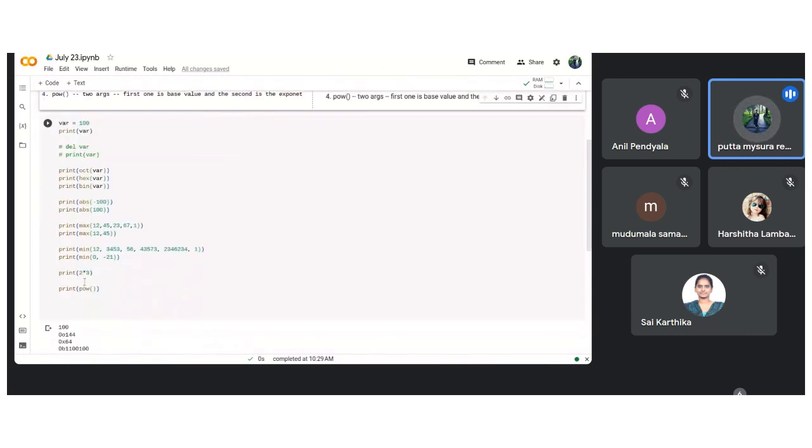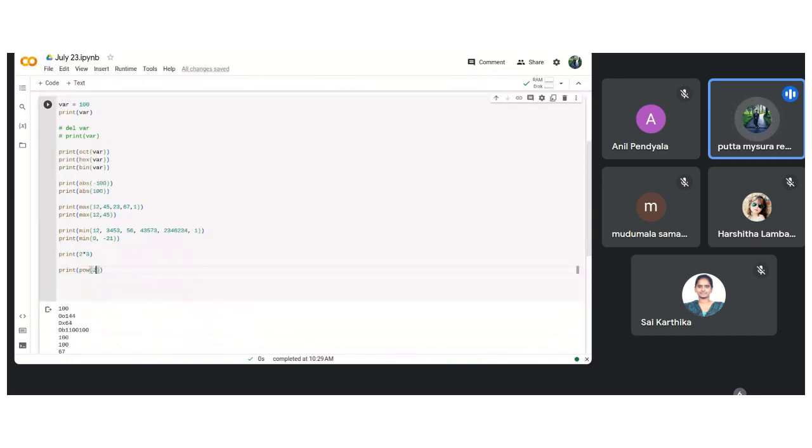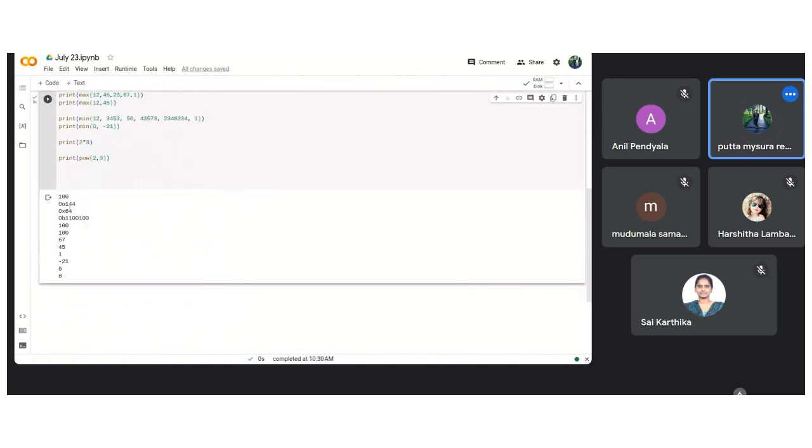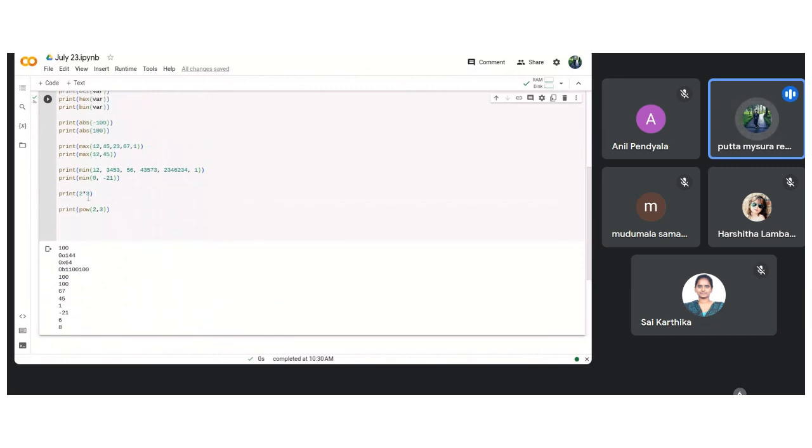Now let us see how we can achieve 2 to the power of 3 here. 2 is the base and 3 is the exponent. So the first argument is 2 and the second argument is 3. See, now 8. So this is the only difference between these two. The exponent operator is error prone.